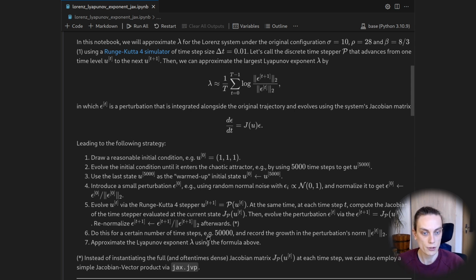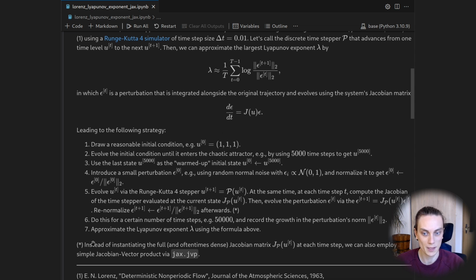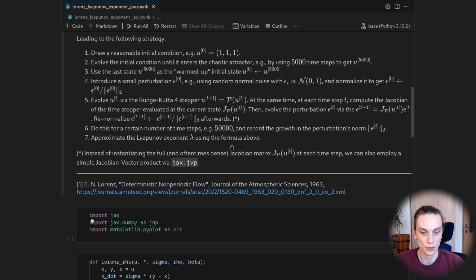We will do this integration for a couple of steps, so let's say, for instance, 50,000 or 500,000, and we will record the growth in the perturbation norm. Since we renormalize each time step, this is precisely given by the norm after the application of the Jacobian dynamics. Then we can just apply this formula to compute the approximate Lyapunov exponent. After we've implemented this, I'm also going to show you a nice trick for how we can make step 5 more efficient by using a core idea of automatic differentiation. Okay, let's get started with the coding.